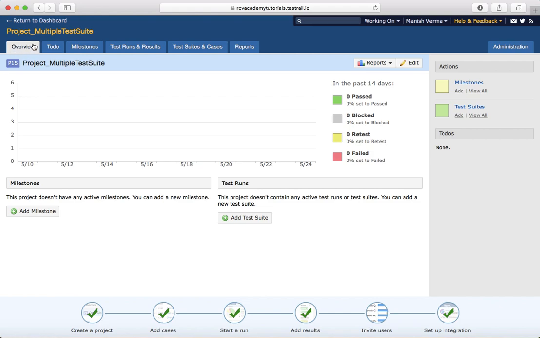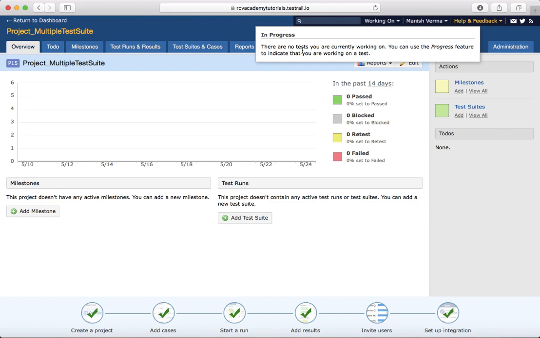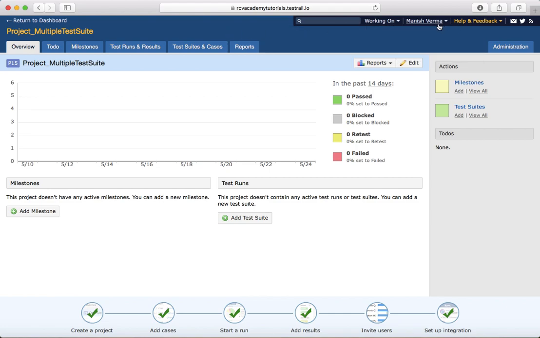You have the overview tab, to-do, milestones, test runs and results, test suites and cases, and the reports tab. At the top you have the working on link. Then you have the profile where you can change your settings and log out, and then you have help and feedback, and then there are some social icons: email, Twitter, and your feed.